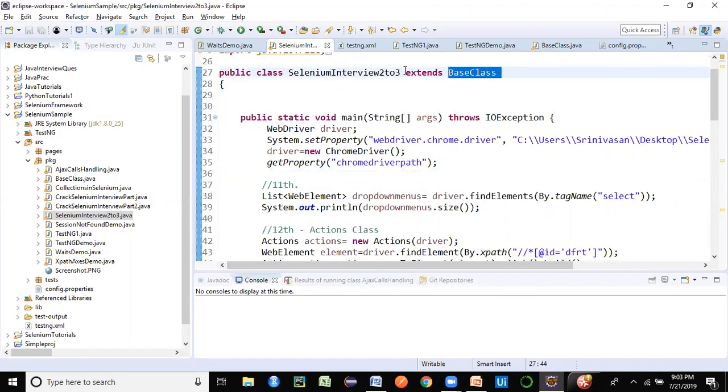So this is how you're going to use it in a framework. Some other classes are going to extend your base class, and you will be able to achieve code reusability by not repeating this get property thing again and again. So I hope it is clear to you all. I'm just commenting out this part now.